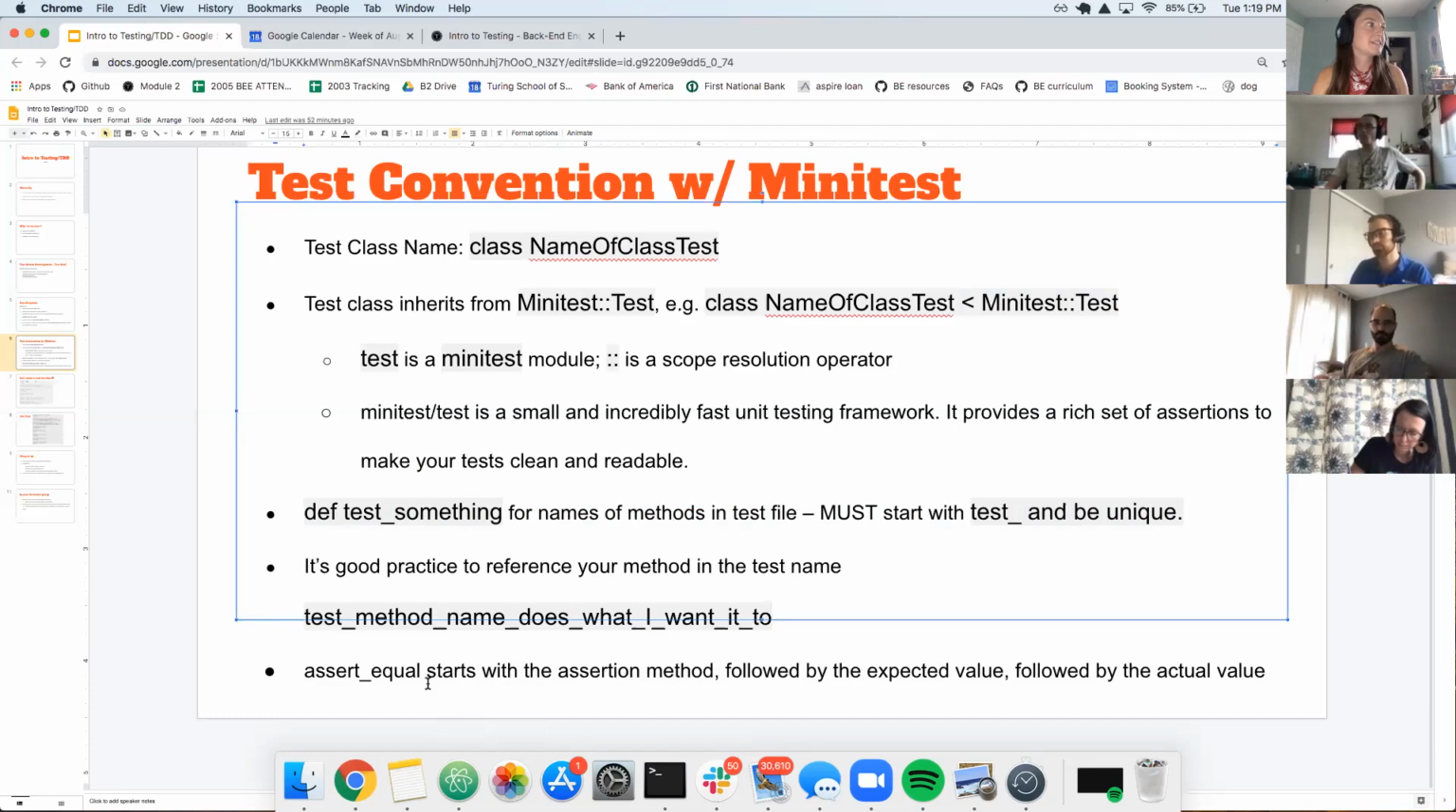Cool. And then this last one here, this is assert_equal. This is an example of a method that would come from Minitest. Those are the methods that we're given through that Minitest::Test module to make sure that we are getting what we're expecting to get. And we'll go over this in a little bit.